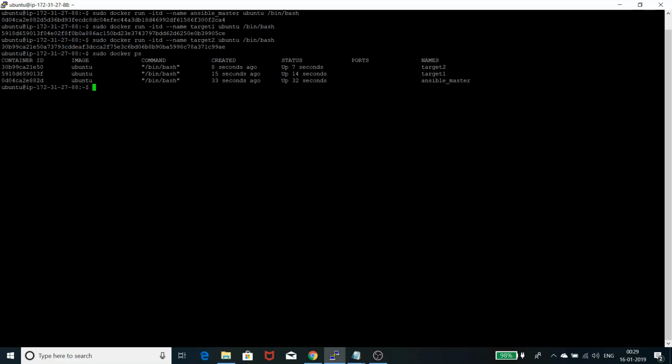So if you're wondering what this command was all about, this is the command to run a Docker container, and the -itd flag means it will be interactive and in detached mode. I named one container Ansible master, and the other two target 1 and target 2, and they are spun up from the Ubuntu image and started with /bin/bash. So the bin/bash is basically running in those instances, and they are up and running.